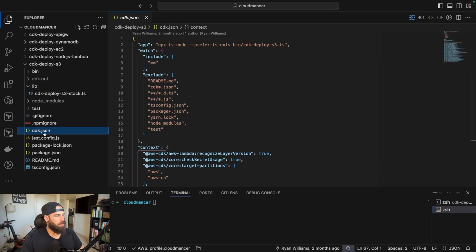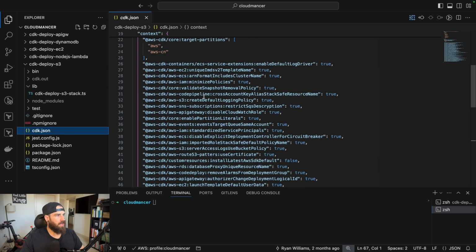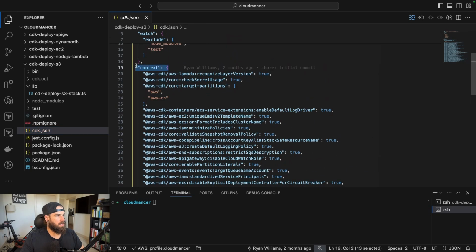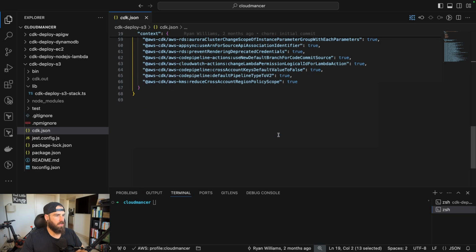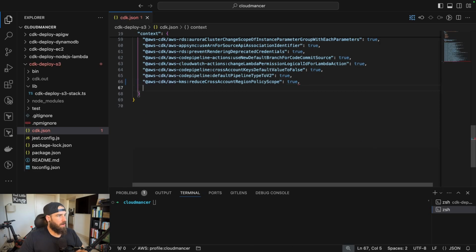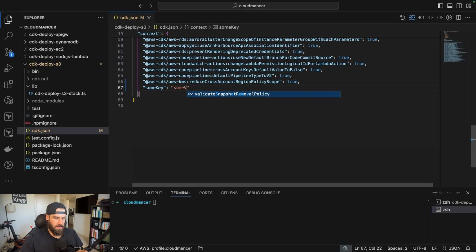The first thing we'll do is jump into cdk.json, and if you scroll down here to the bottom, you see this context object. These are just some key value pairs that are set by the CDK on the initial init of your project. But if we go down here to the bottom, we're just going to create a key value pair here, and we're going to see how we can access it in the code. So we'll just do some key, some value.